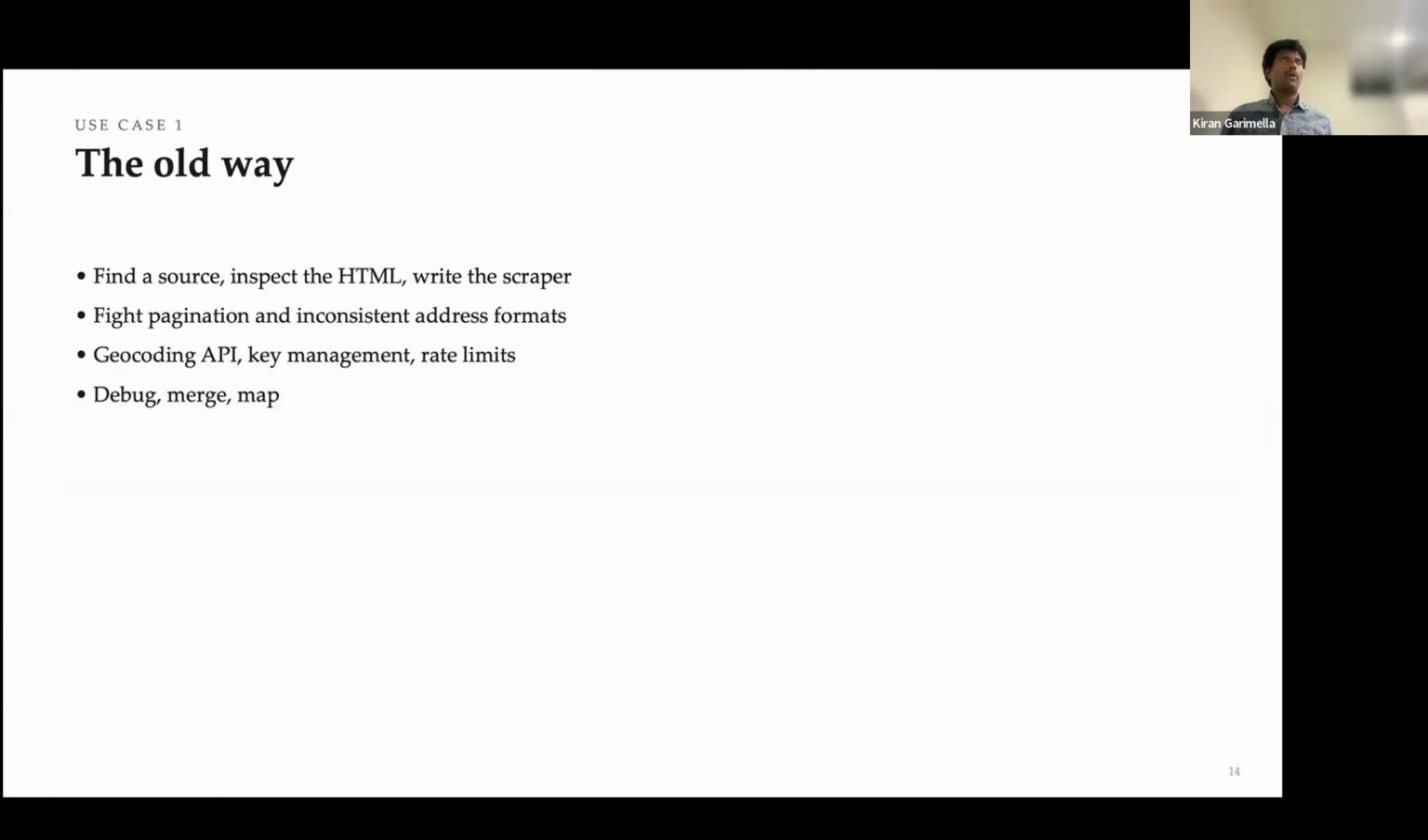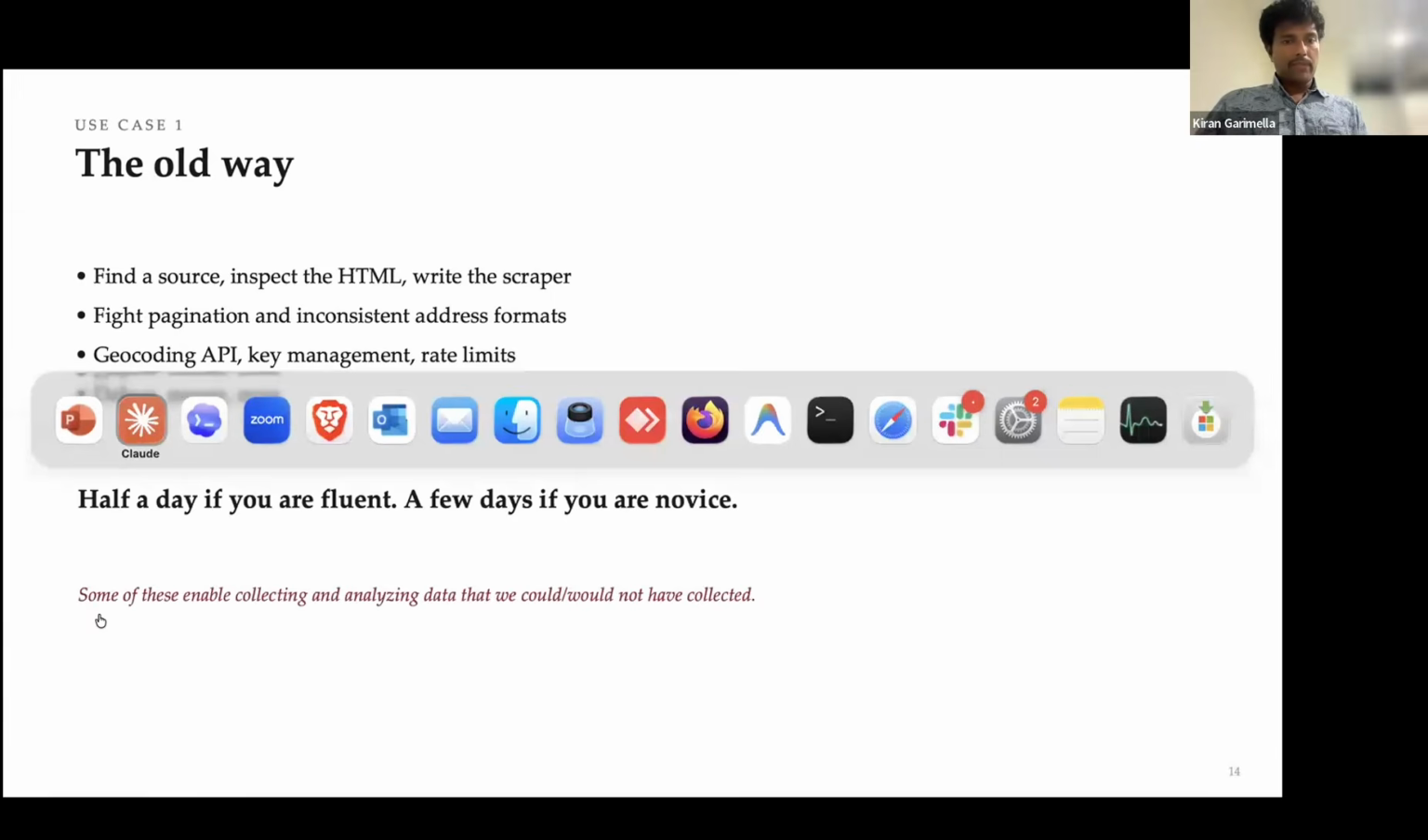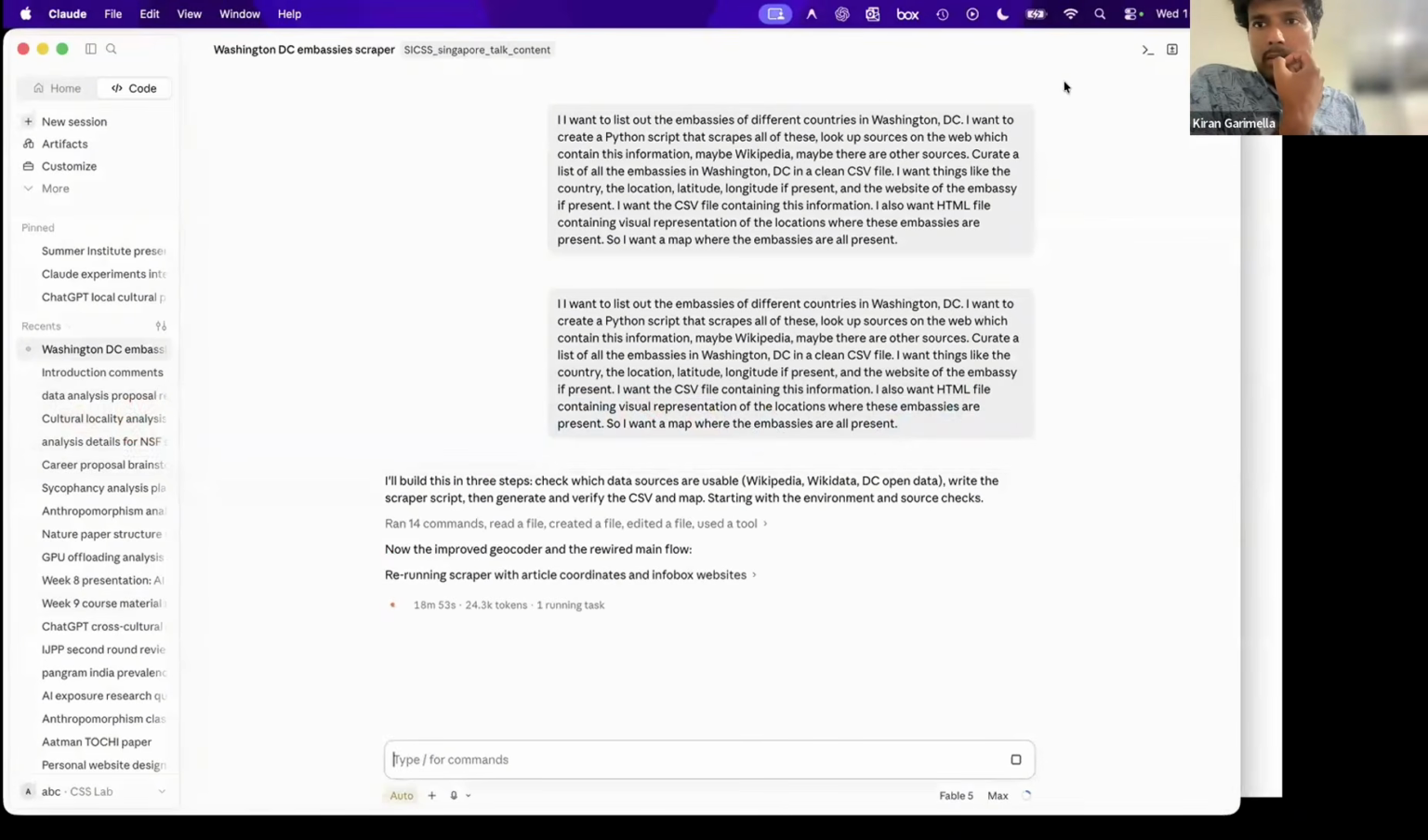And then I also ask for an HTML file as output, which is visualizing the embassies that we find on a map. Again, that would have been maybe another multi-day task of plotting these on a map and visualizing them. So half a day to a few days, I would say. Let's first check how this is doing. Man, this did not finish, it's still running after 20 minutes. That's the problem with this recent model.